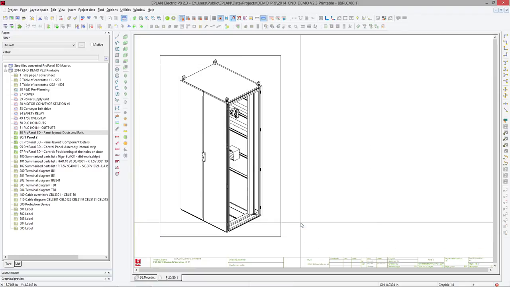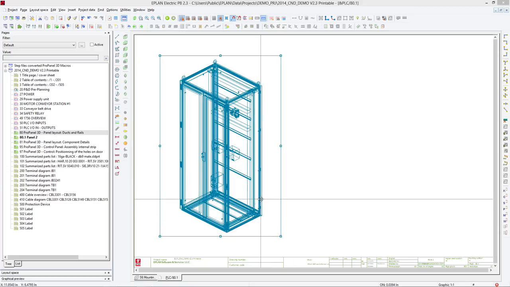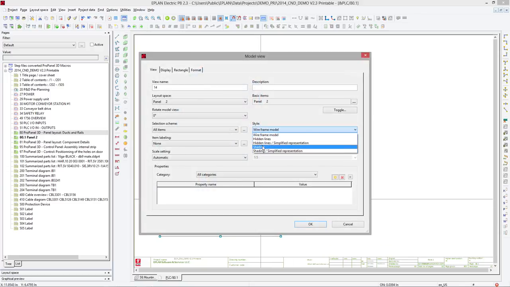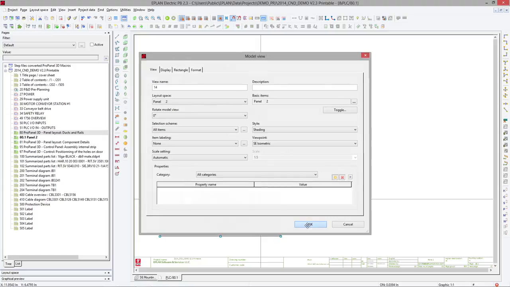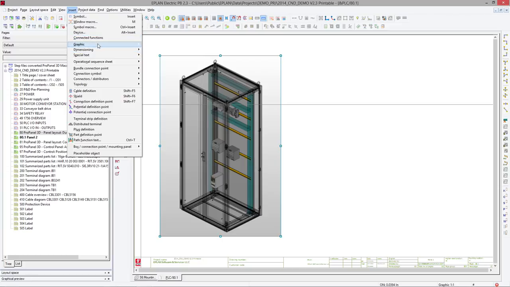Now, if I do it just straight up like that, you'll get your 3D isometric view and hidden lines. You want it in wireframes? You can see it in wireframes. You want it in a shading style? There you go. The style is now shading. It's nice and cute, but not really useful for the panel builder.